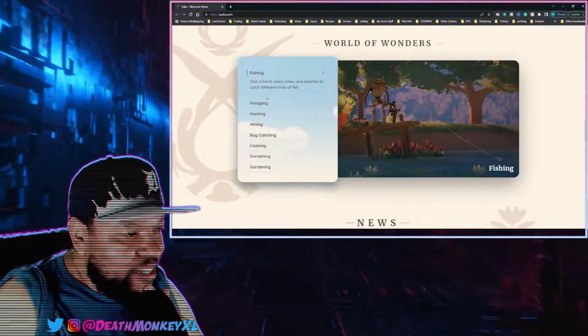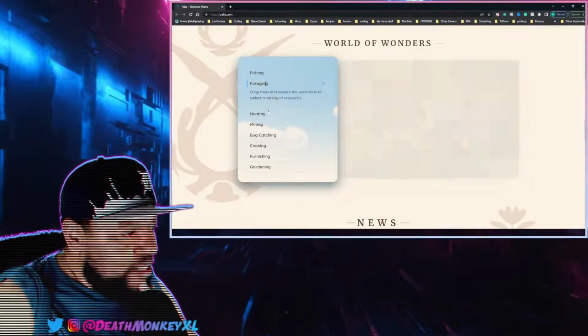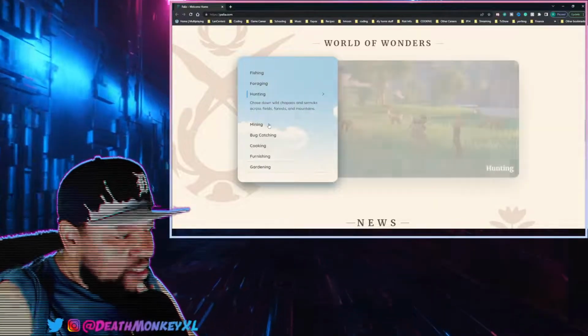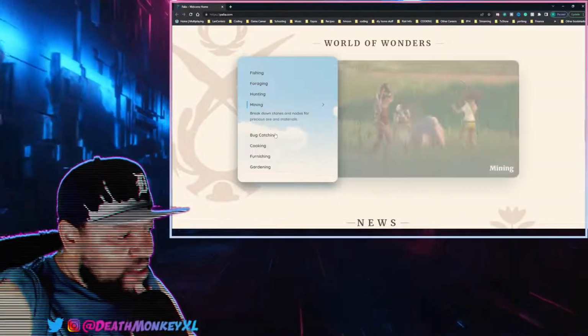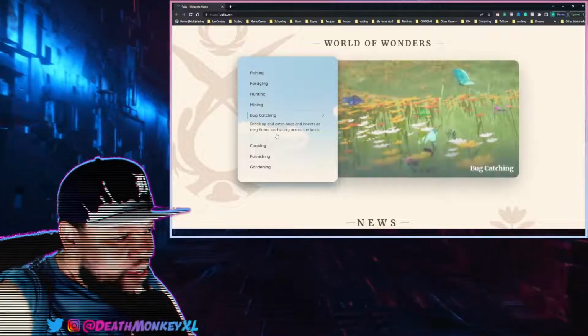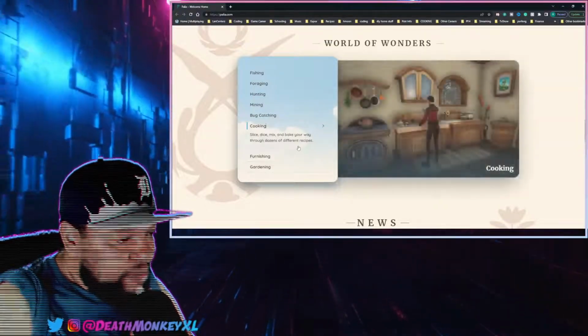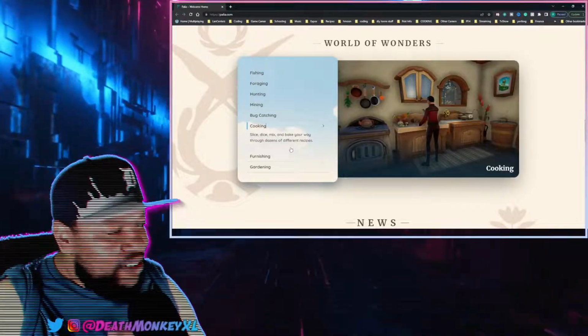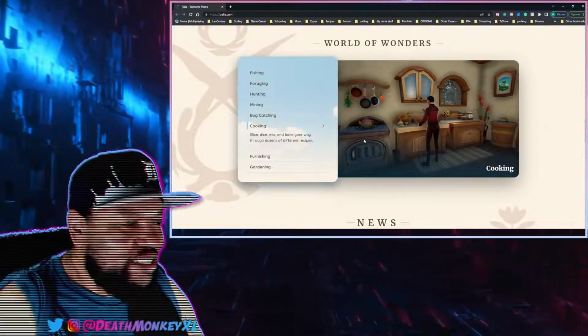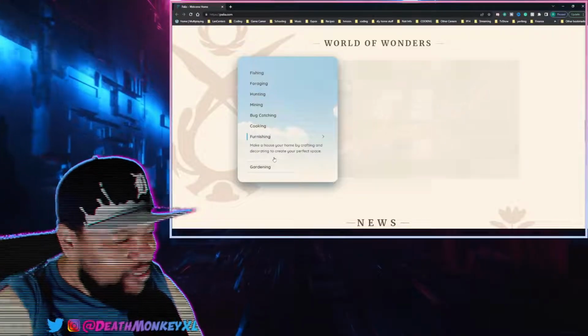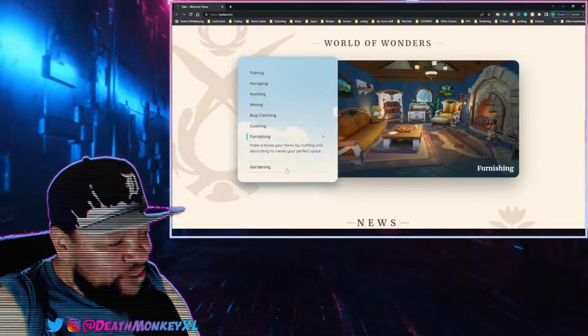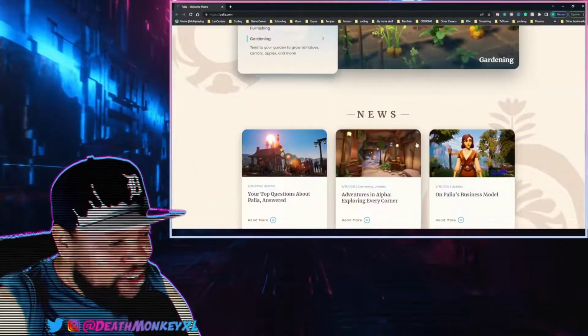And then here are the skills: fishing, foraging, hunting, mining. It looks like everybody can hit the same note too. Cooking. You guys should get to some slicing and dicing. They see you at the counter cooking. What? Furnishing. These are really nice furnishings, and some gardening.